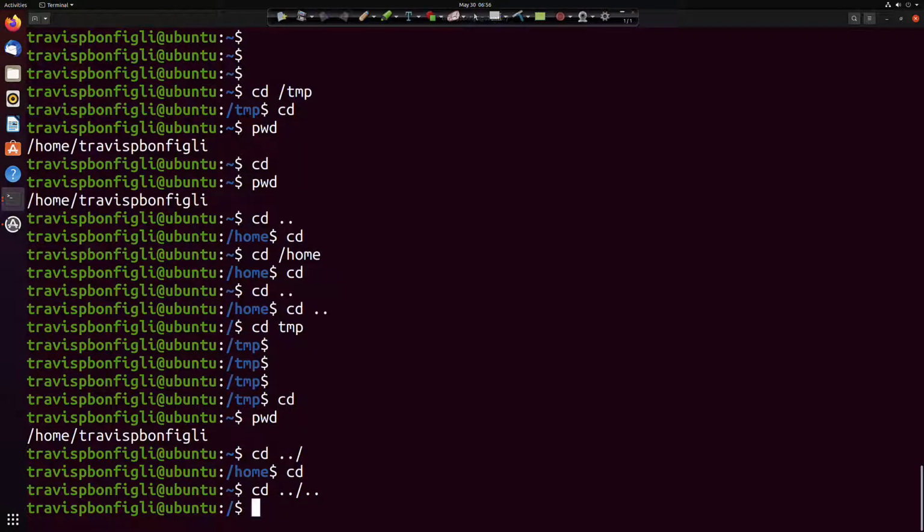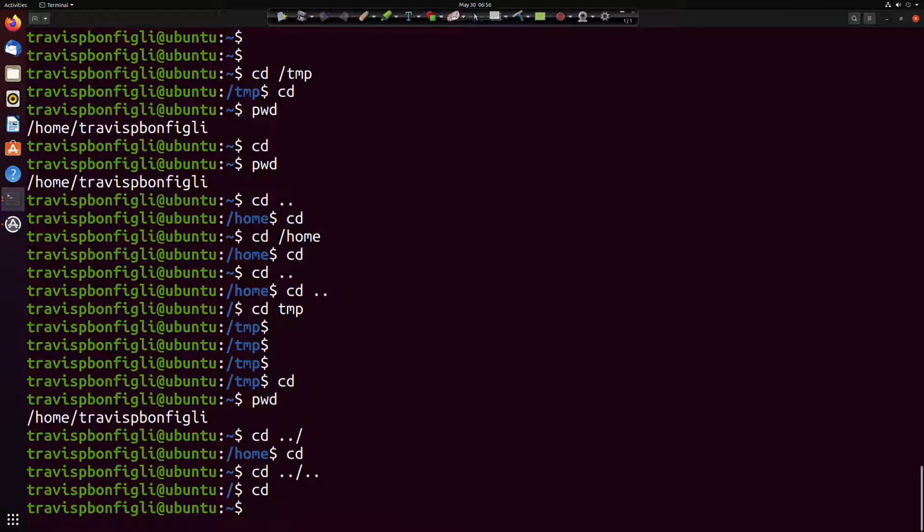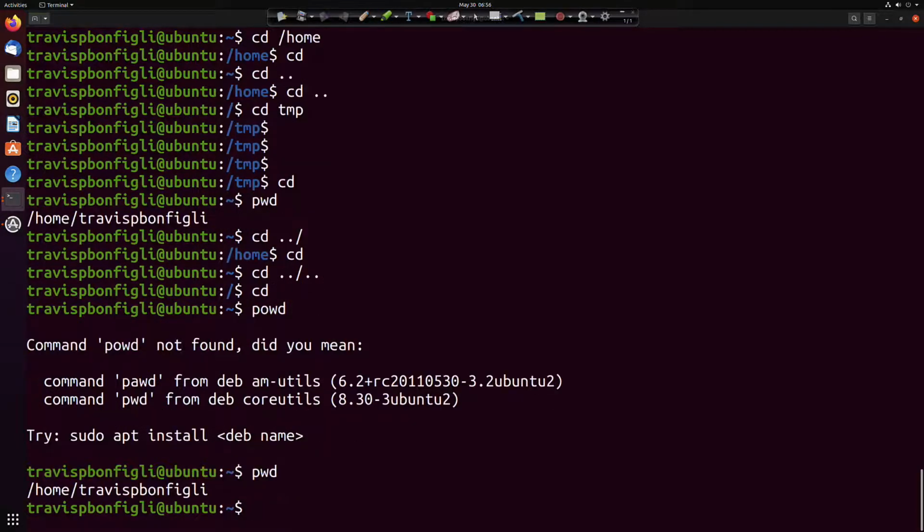Again, this is moving me up. When you're using the two dots, it's continually moving you up one directory for each .. that you use. And hopefully you see that here. And it put me into the root directory. So now let's move back to my home directory, Travis P. Bonfili. And we can see that if I say pwd.